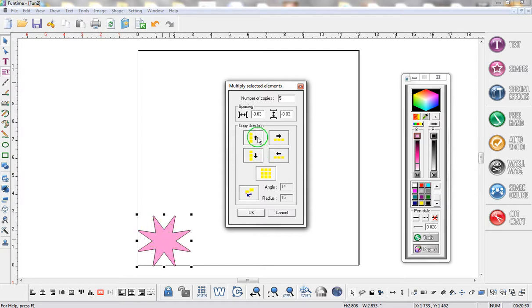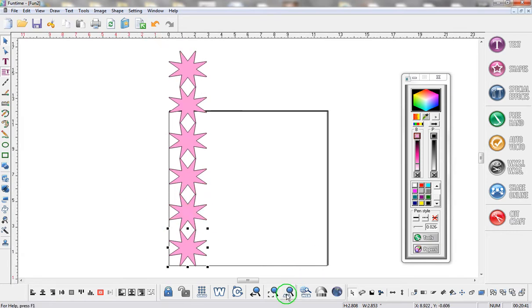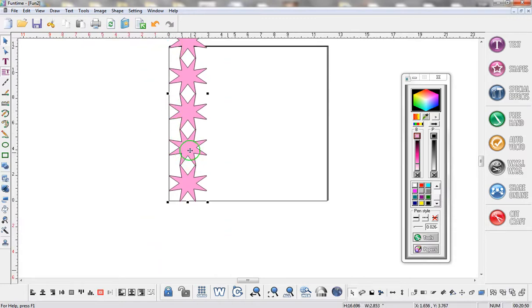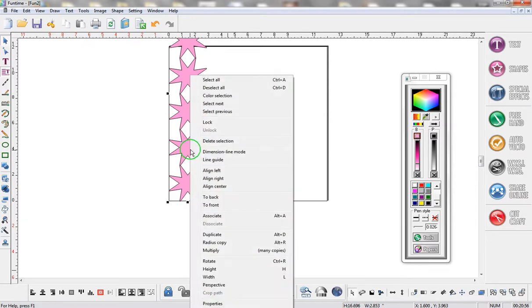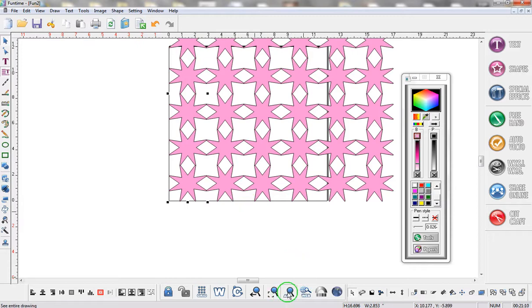Now that the image is selected, I'm going to click on the arrow pointing up and click on OK. And as you can see, it's slightly overlapping, and this is exactly what I want. I don't want any space in between. I'm just going to click on All so I can see the entire image. I'm going to draw an imaginary box around everything so they're all selected. And by clicking on the right mouse button, I'm going to go down to Multiply again. This time, because 0.03 is in the left and right angle, I'm going to click on the arrow pointing to the right. Once that's been pressed, I just click on OK, and now click on All.